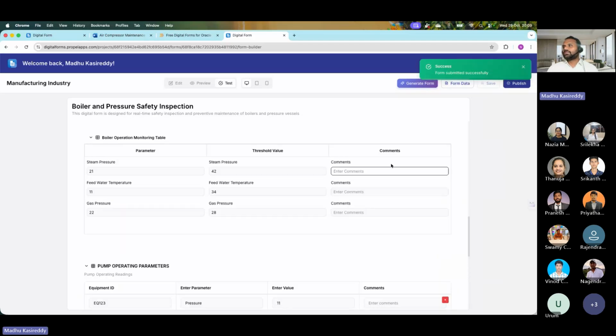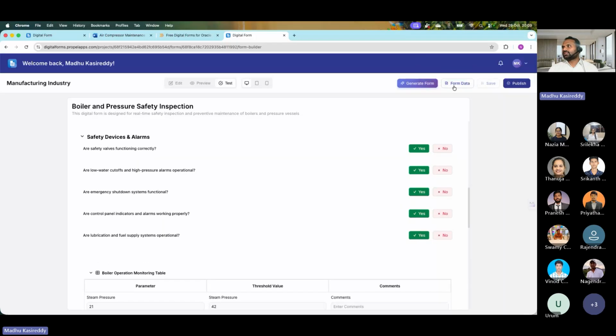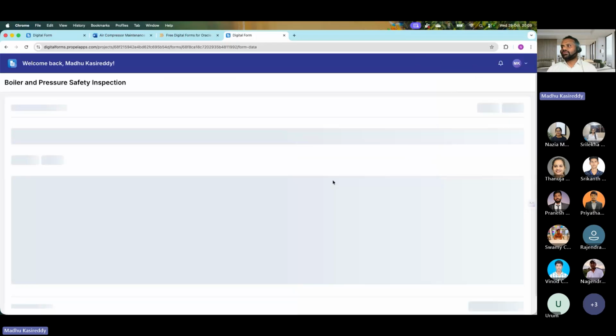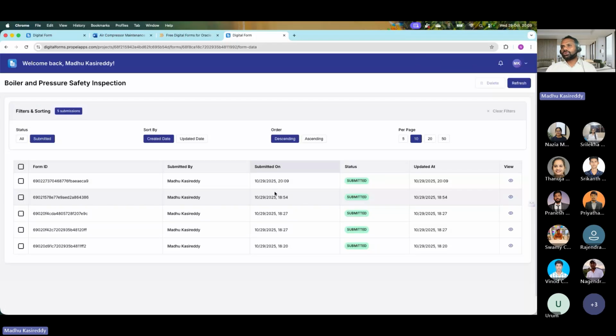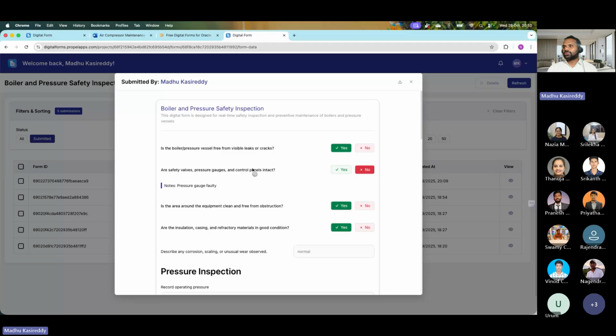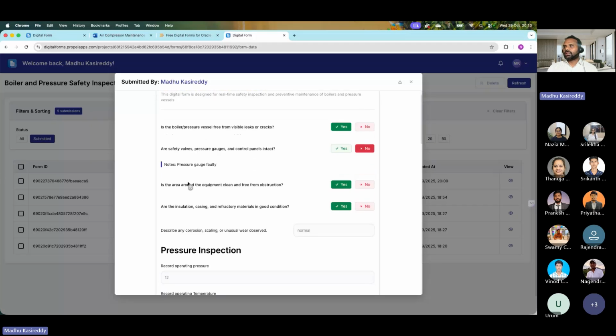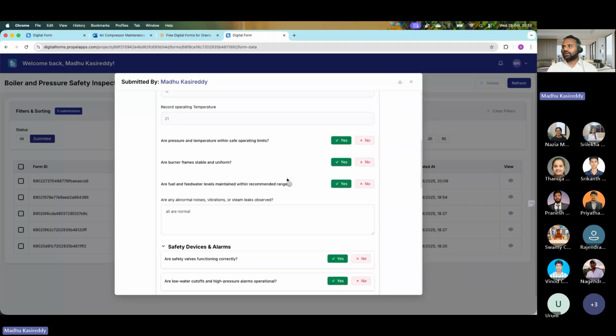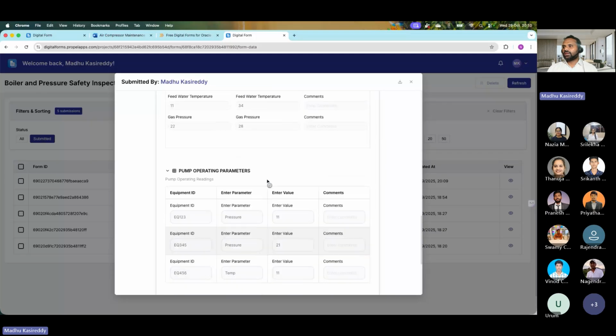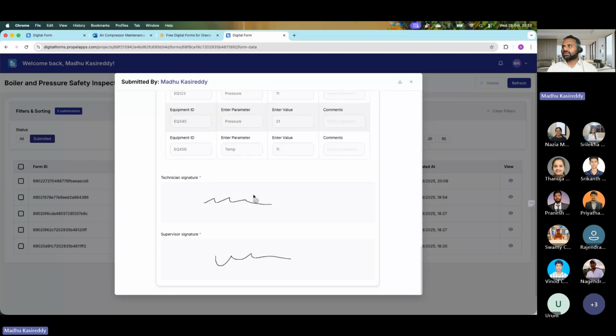So this form is submitted now. Now we can directly go and see the form data, what data we have submitted. So this will show all the submissions I've made against this particular form, and I can go and view the data as well. Whatever data I've entered, I can see all of it back here. Okay, everything is there. The data is coming up, signatures are coming up.